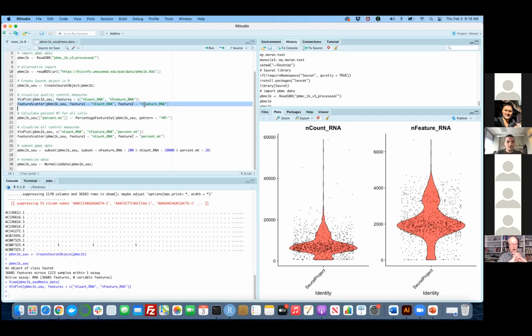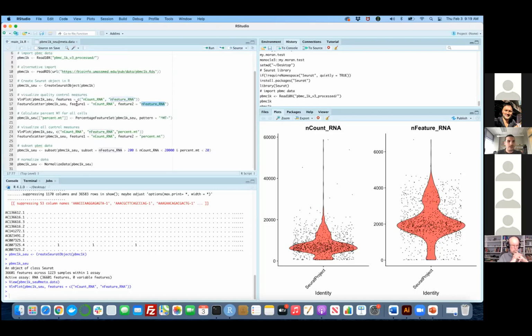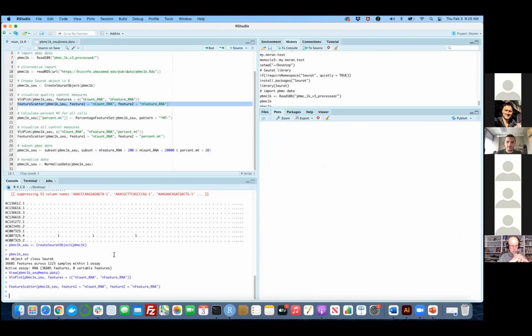To view this better, you can use the second code over here, the feature scatter. It creates a scatter plot with two features that you choose from the metadata. As you may remember, nCount_RNA and nFeature_RNA were both in the metadata, and the feature here refers to the features in the metadata. You can call some genes with that as well, but you have to be careful. We're just going to click on this and run.